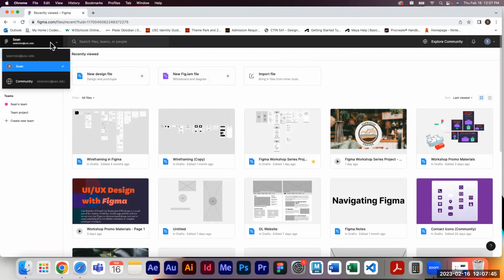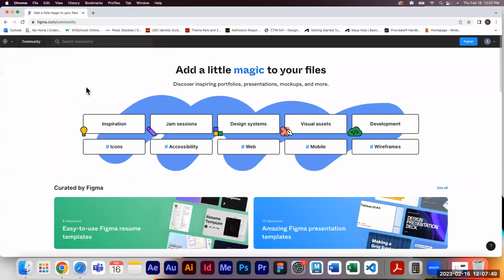And then when you click on it, there'll be an option to switch to the Figma community. This is a place that we'll explore more in the last workshop session, but this is where you can find other things that people have published that you can create copies of and use their designs and their assets in your own, or you can publish your own if you want to do that as well.